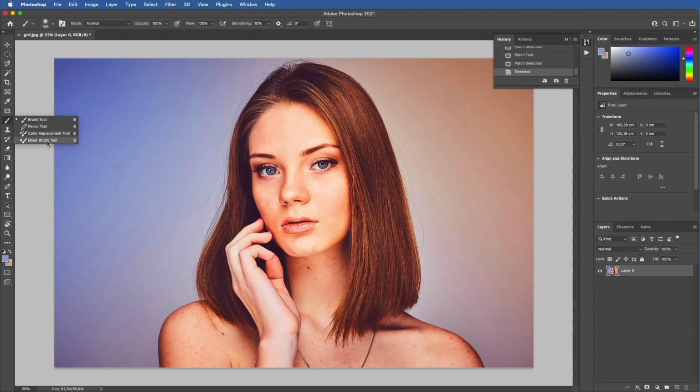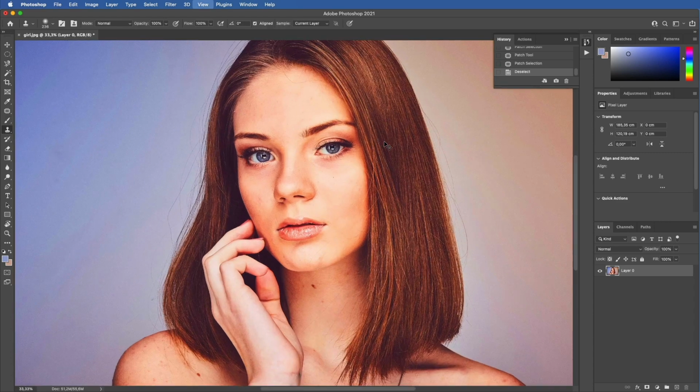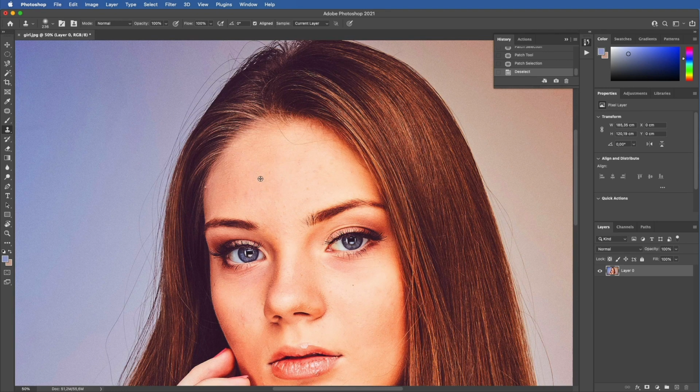Now, as we already explored, we have the brush tool, we also have the pencil tool, color replacement tool, and mixer brush tool. We won't go into much detail since most of the time you're going to be using the brush tool anyways. And here we have the clone stamp tool, which is essentially a tool which you activate using the Option Alt key. And then as you can see, it literally samples, as you can see from the X, the part of the image in that direction.